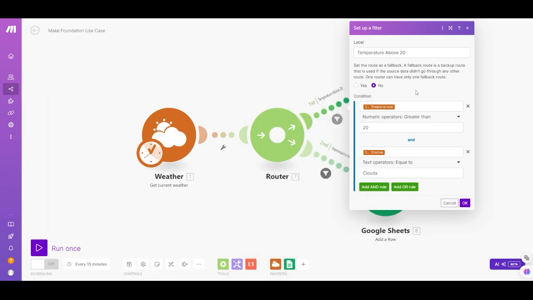So now this filter will only pass data if both conditions are met. If the temperature is above 20 degrees Celsius and the status is cloud. Keep in mind, now that the conditions have changed, you may want to change the label to temperature above 20 and cloudy, for instance. Click OK to save the filter.